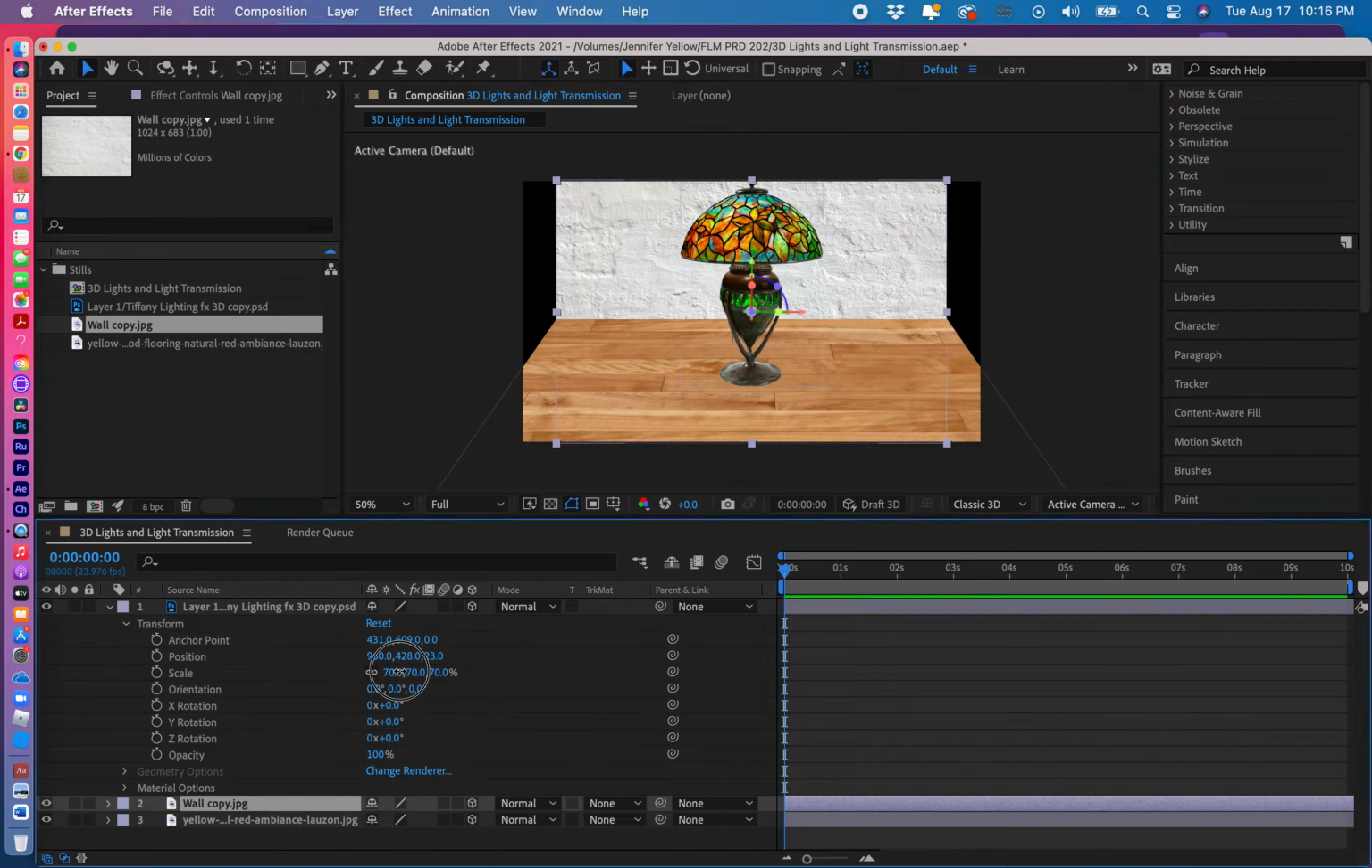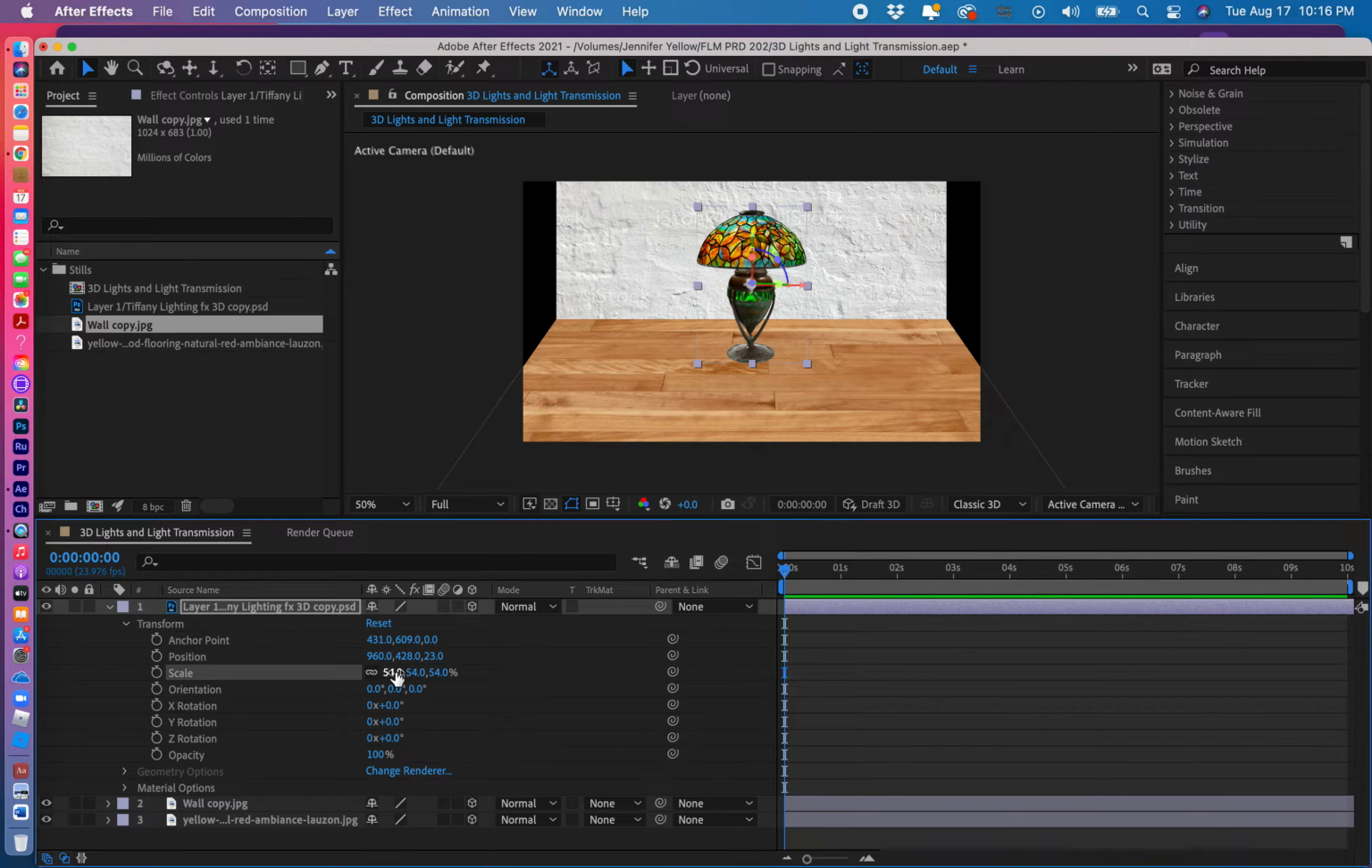Let me scale it down just a little bit. Whoop. Let's go to like 68. Let's see if that will work. Pretty good. It's a little close to the top. I'm not going to worry too much about this. It's just, you know, to show you how this is going to work. Actually, let me position it a little bit.